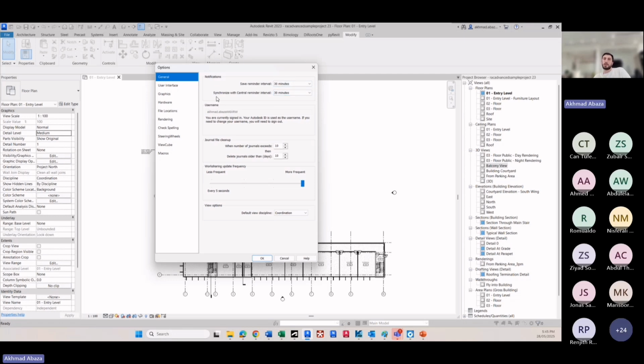And also when we start using the work sharing environment, that inshallah we will explain in the future, it's good to know that you need to synchronize with central every so many minutes. So as of now, I will not change anything here. I will keep the default setting.